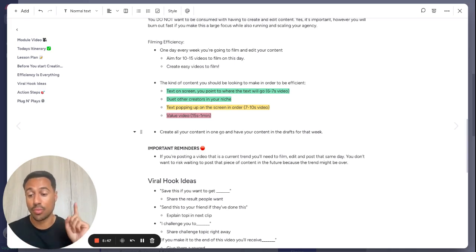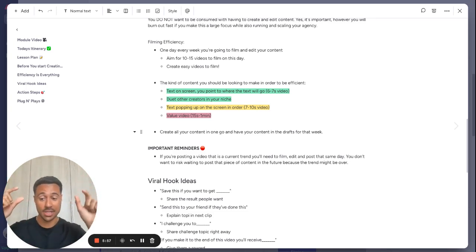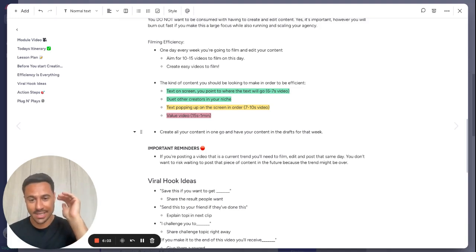Okay. So the text on the screen where you point to it, and duet other creators in your niche. All right. The text popping up on the screen in order. So you have a big call to action and then more text just keeps on popping up on the screen. Again, this helps you create more engagement because people are going to try to watch those bullet points that continuously pop up on that screen. And then of course, value videos, which are 15 seconds to a minute long.